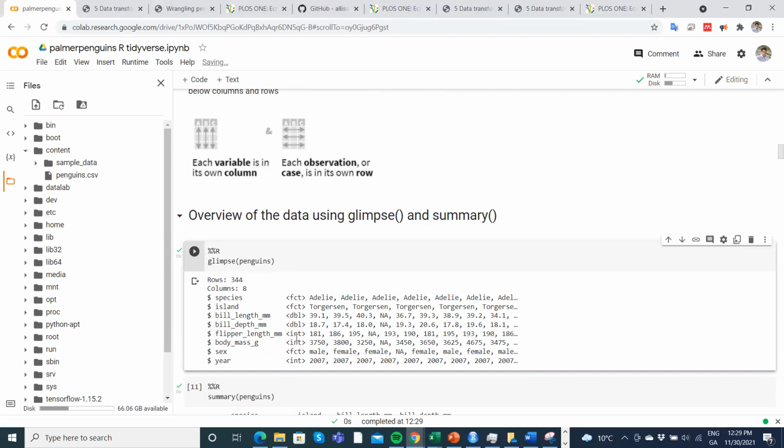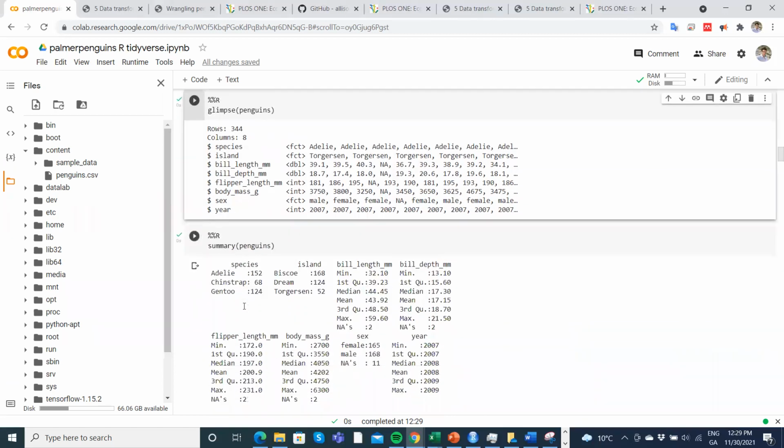Is it a double? Is it an integer? Is it a factor? So it seems that sex, island, and species are factors. And probably from the measurements, the dimensions of the penguin, we can predict which species of penguin we're looking at, right? So that's something that ultimately we would be interested in.